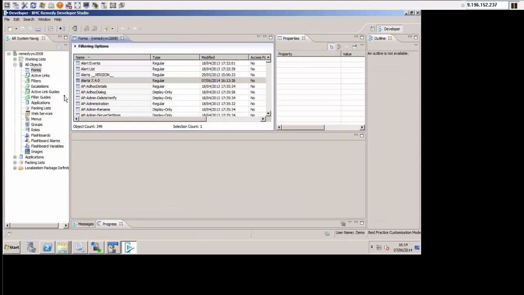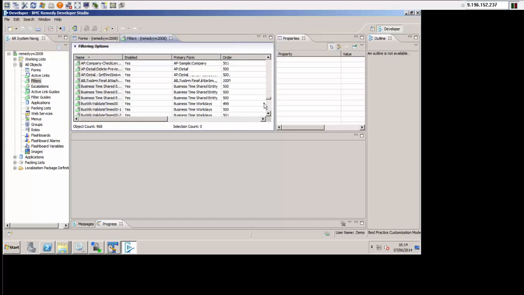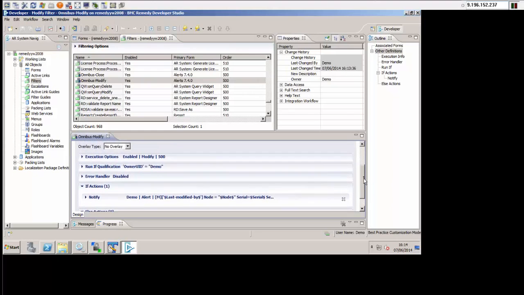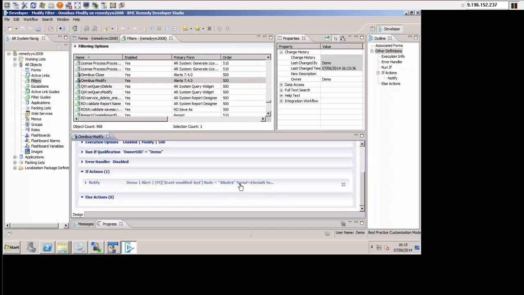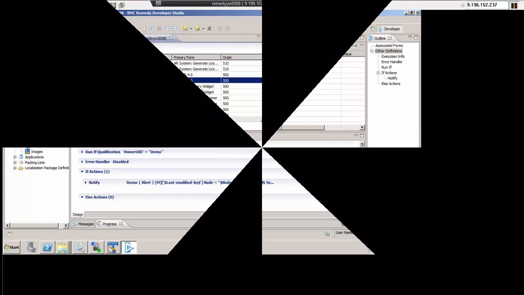Close that. Now we also imported some filters, so let's have a look at what the filters look like. Let's scroll down. Here we go. We've got an Omnibus close and an Omnibus modify filter. Let's quickly have a look at them. Go down here. We can see the Omnibus modify filter. Later on we can make changes here. A future video will show you how to do that. But just to check that the close filter's been put in, here's the close and here's the modify. So that concludes this particular segment on importing the definitions file from the gateway and also importing the filters. Thank you.